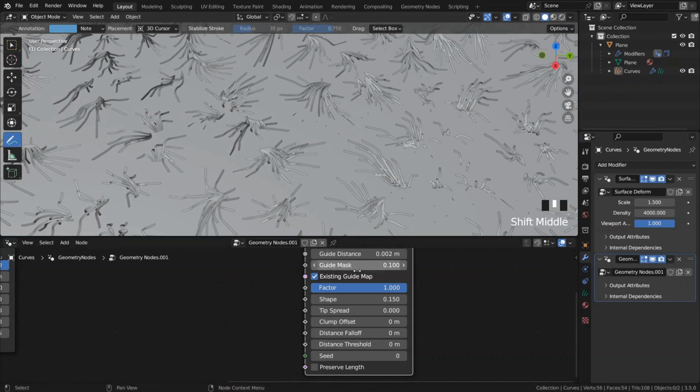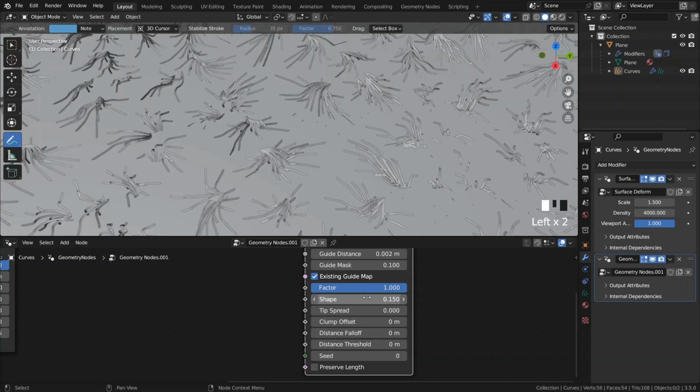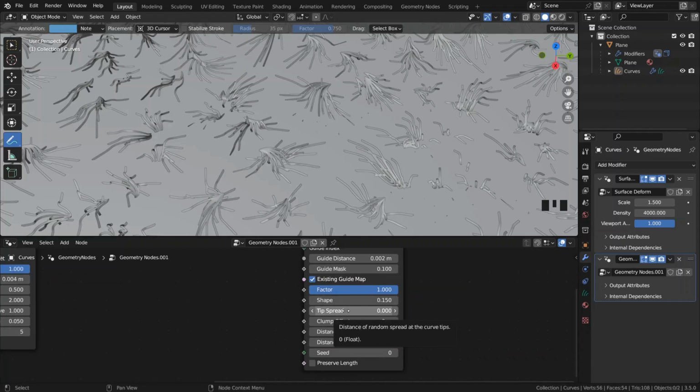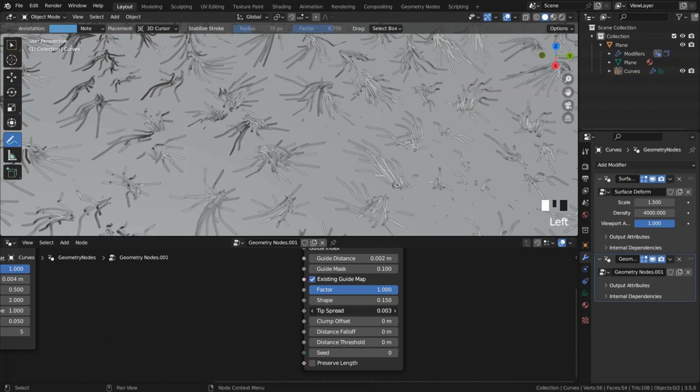You can see in here, let me change it again. It was 0.5 and 0.15. Now I have more power in the beginning part. And the next option I have is tip spread, which means I can spread the tips instead of being in one point. I want to increase it a little bit, 0.005, 0.003, no, 5 is okay, I think.